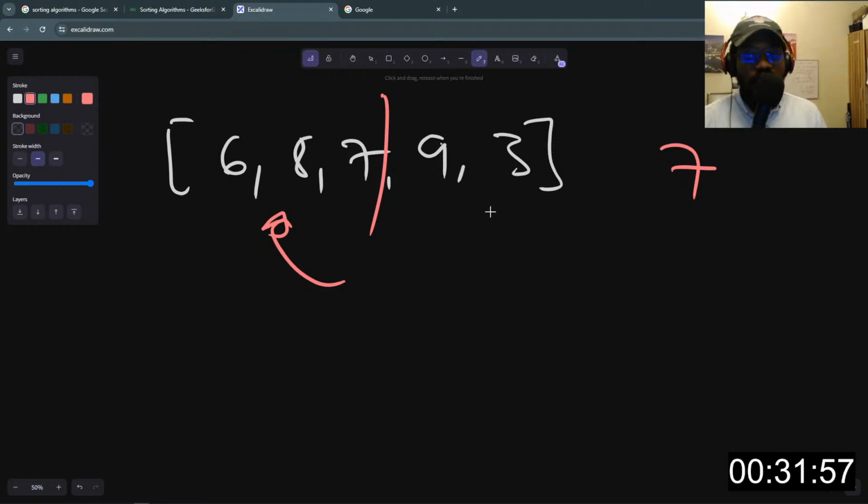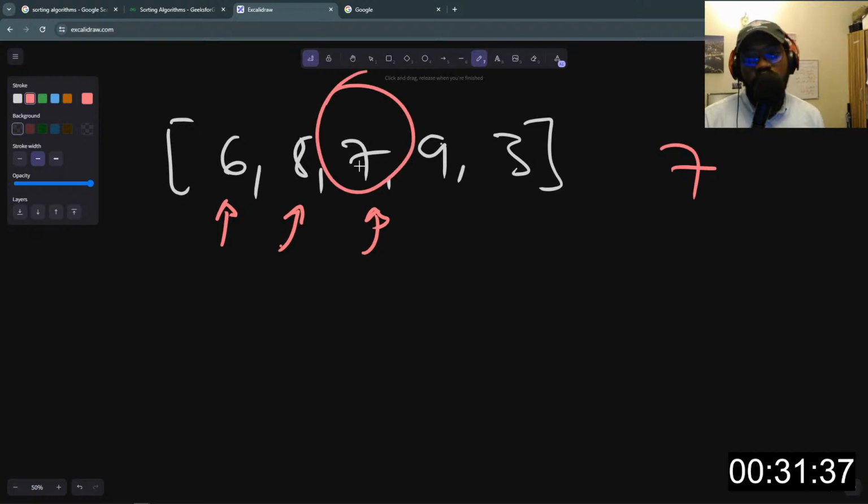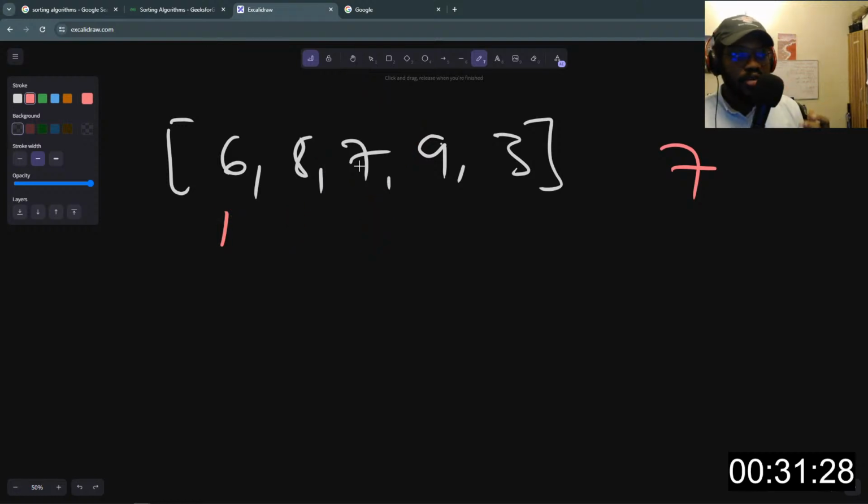So automatically we eliminate the need for searching through the entire list. Normally our brute force solution would have been to go through the entire list until we find our target. Meaning we'll have to go from this point, then move to this side, then this side, and we find our target at this point, which takes O of n time. But with a binary search, the search is halved. We don't need to go through the entire list to find our target.